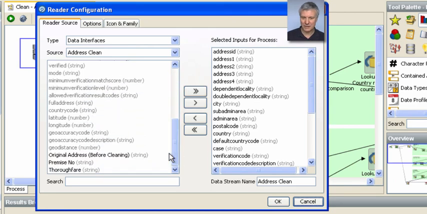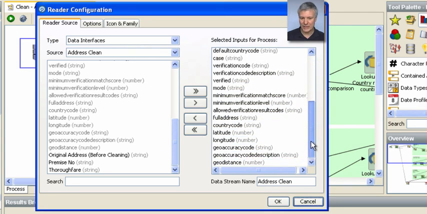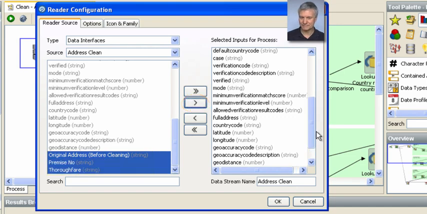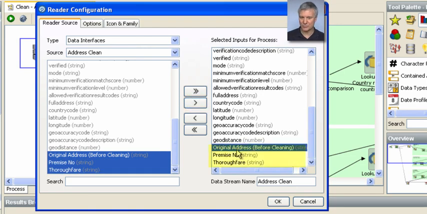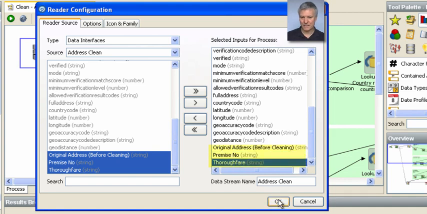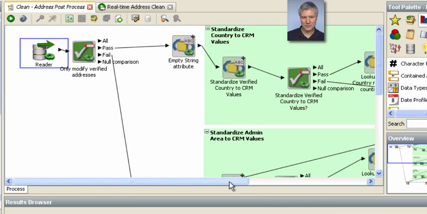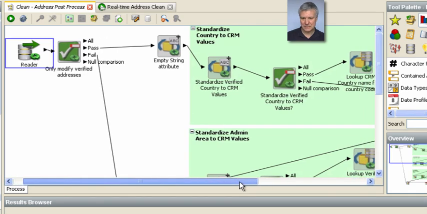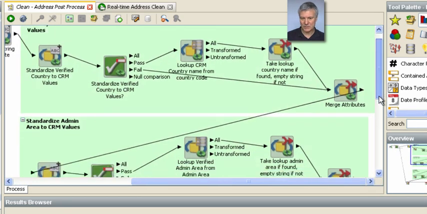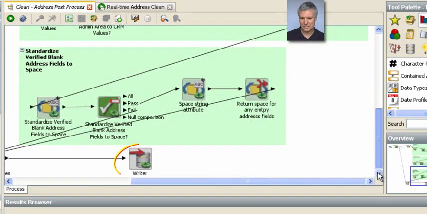And you can see, if I look at the selected inputs for the process, they do not include the 3 added inputs. So I need to select them. And now they do. Okay, now they're part of our second process as well. So fine. And all we really want to do is make sure they're output. So we'll just go to the writer on the end of this process, which is here.